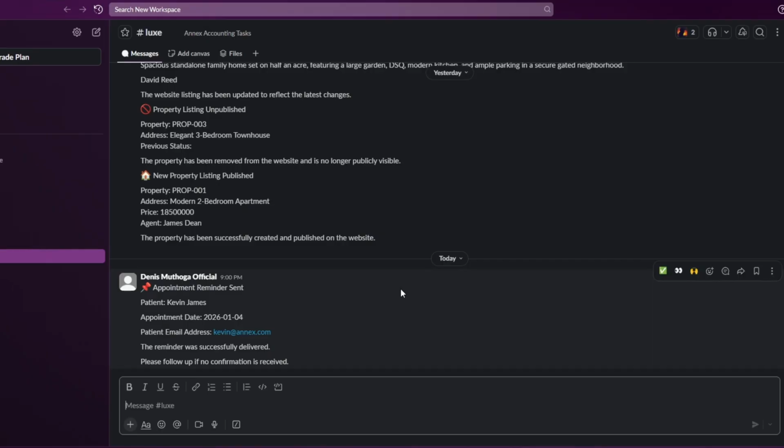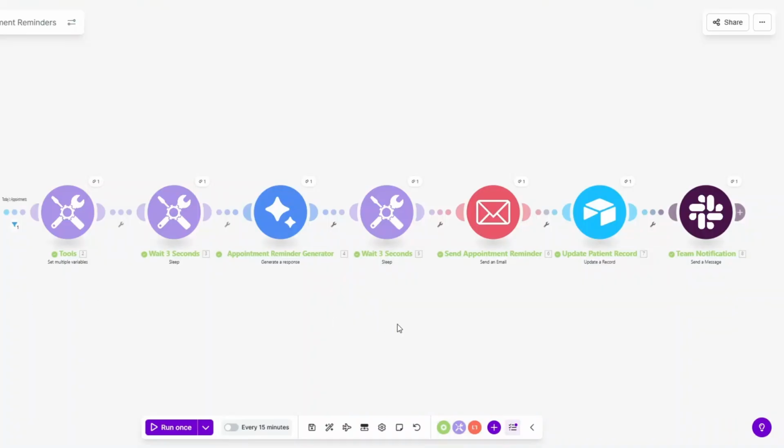And now when I open our Slack channel, you can see here we sent our team this notification over here with the patient's name, appointment date, email, and then we're telling them the reminder was successfully delivered. Please follow up if no confirmation is received, using the simple automation that we created here in make.com.